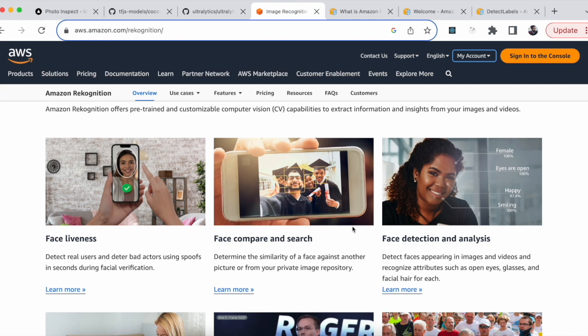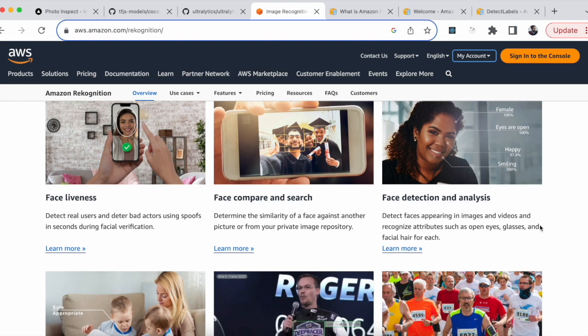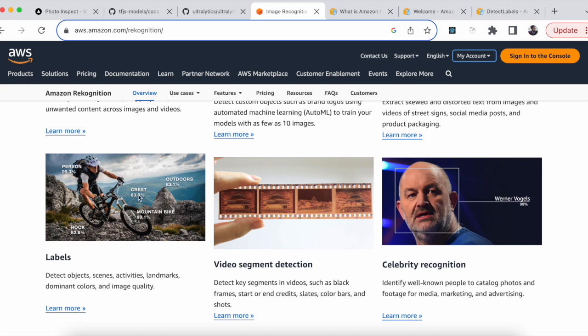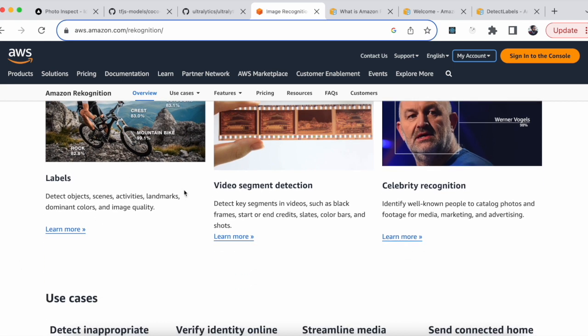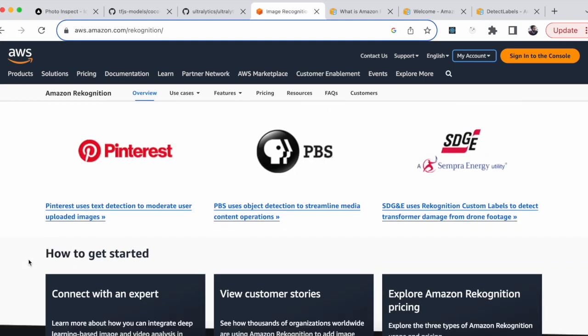It can detect, do face compare, and face detection, where it identifies the gender, whether the eyes are open or closed, whether the person is smiling, so emotions and everything it can tell. Even content moderation and text detection, custom labels, a lot of things are there. This is the labels feature that we'll be using, and it even supports videos, not just images. So I thought maybe I can give it a try.